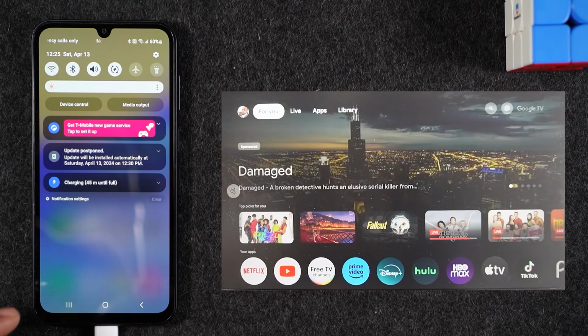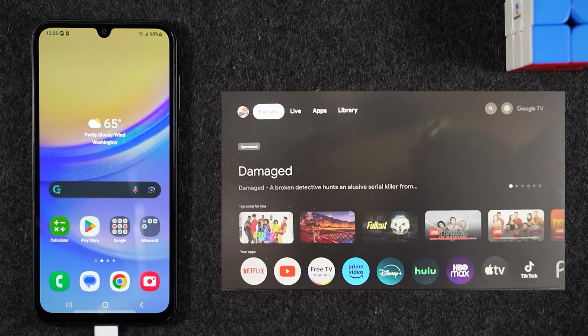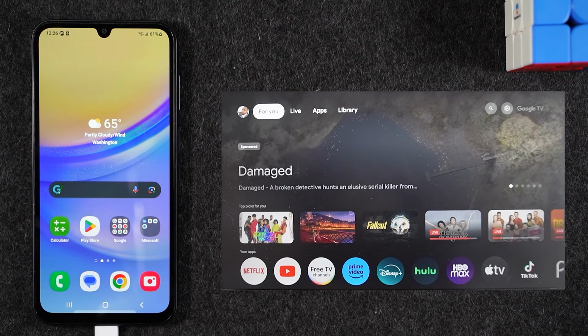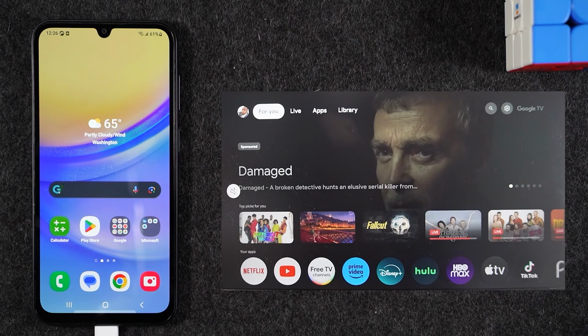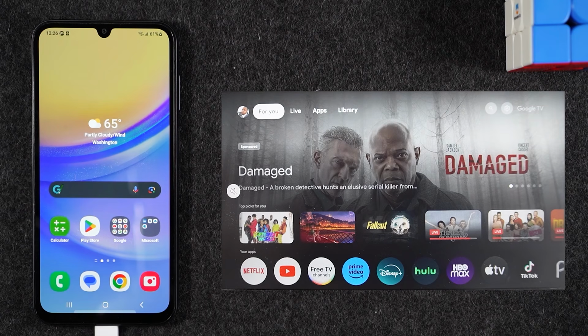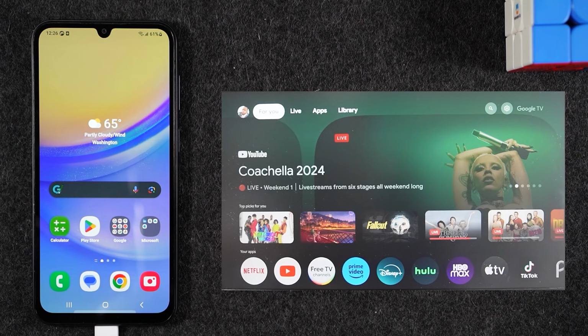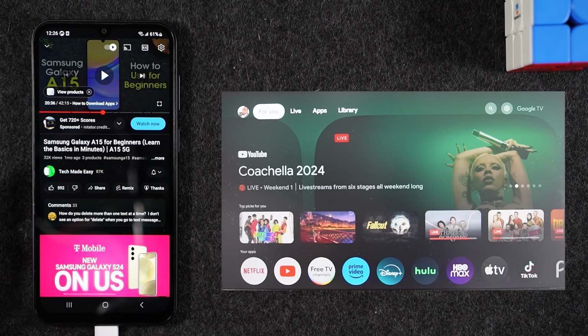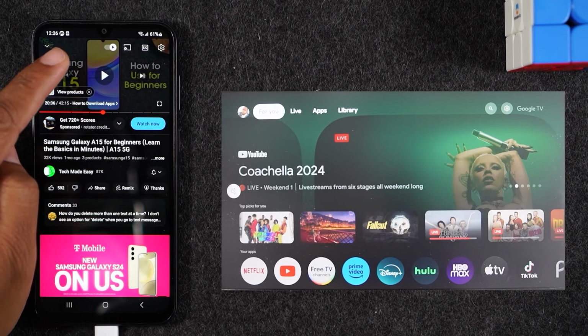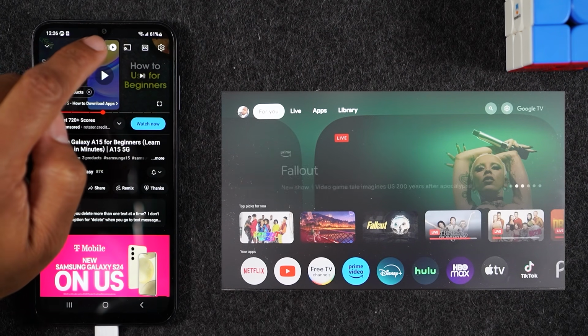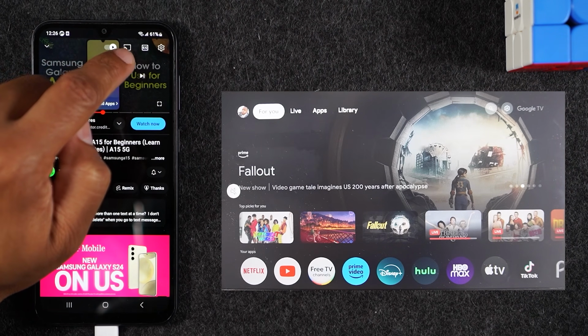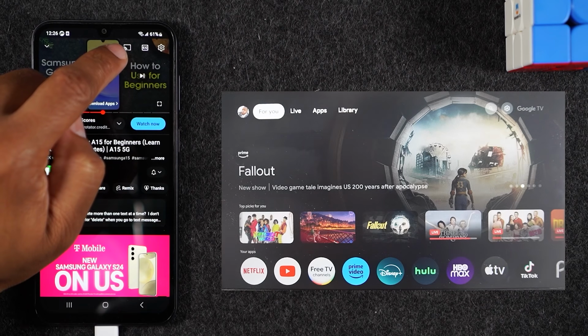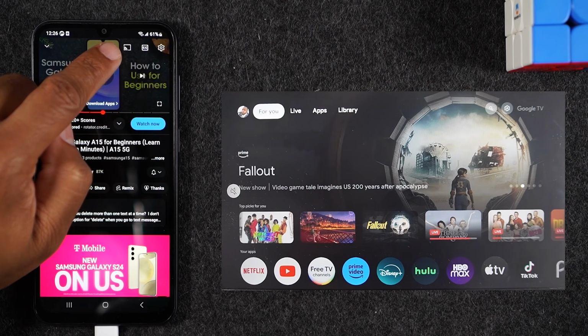Now, for this method, you'll simply want to go to the app that has the video that you want to show on the TV. Okay, for this example, I'm going to open up the YouTube app and I'm going to show you how to cast or send a YouTube video from your phone to the TV. Let's go to YouTube. I already have a video that's ready to go. So all I simply did was open the video, pause it, and you'll want to tap on this little icon, which is called the cast icon. It looks like a little TV with a little Wi-Fi symbol in the corner.